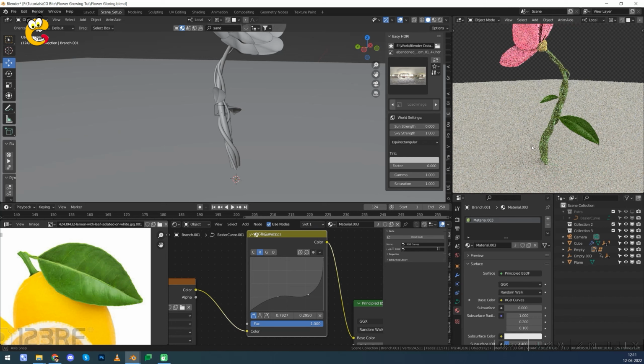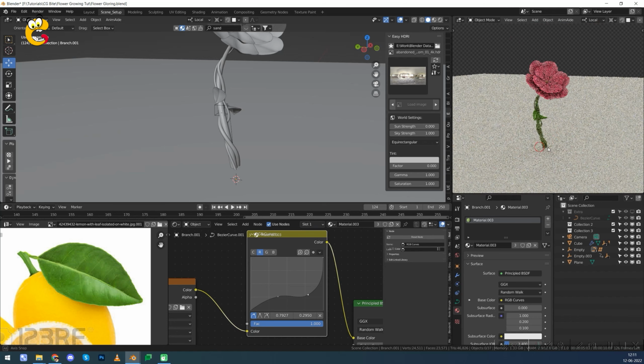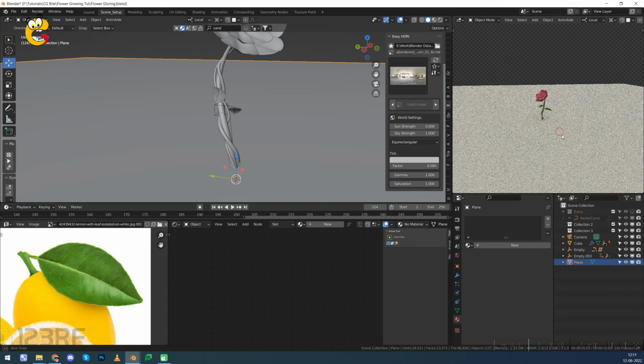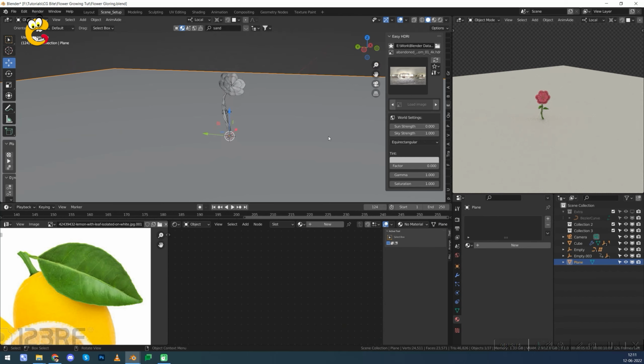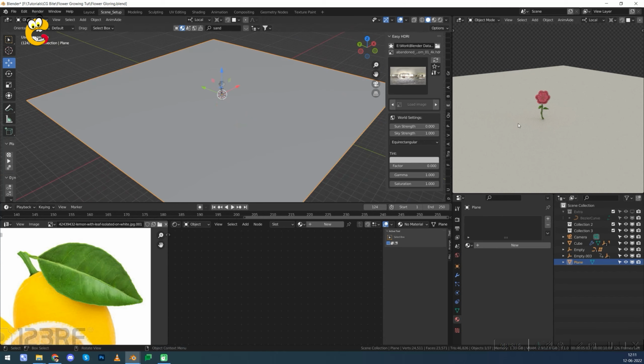So I think this is okay. So our texture is mostly done. Now we are ready to create texture for ground. So select ground and scale this as you need.